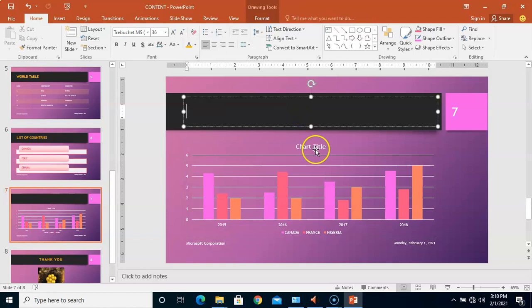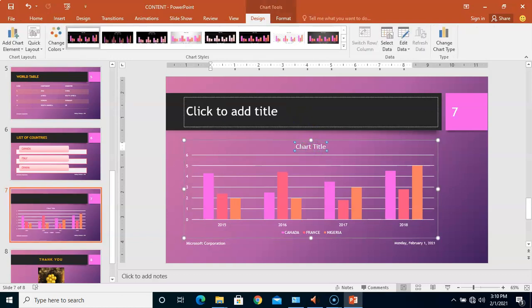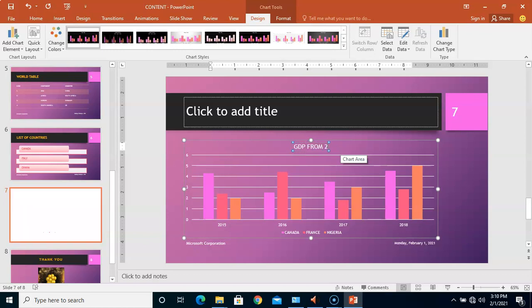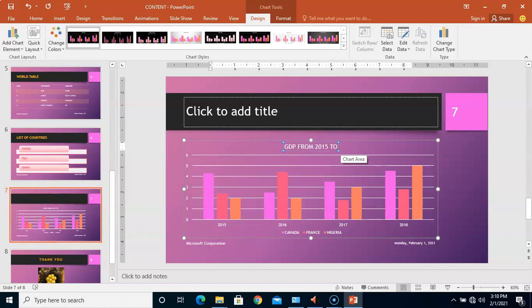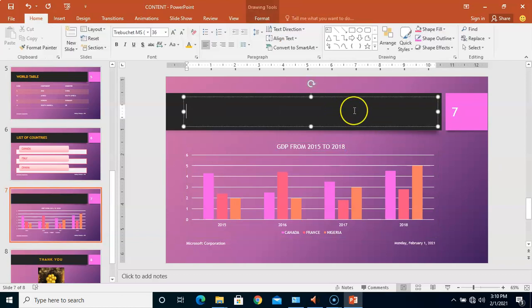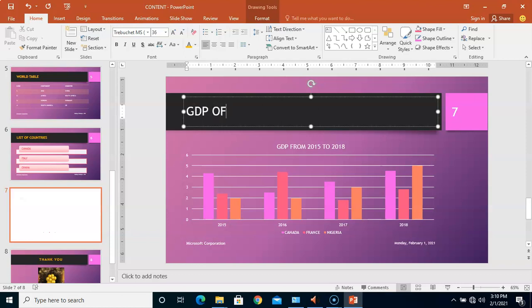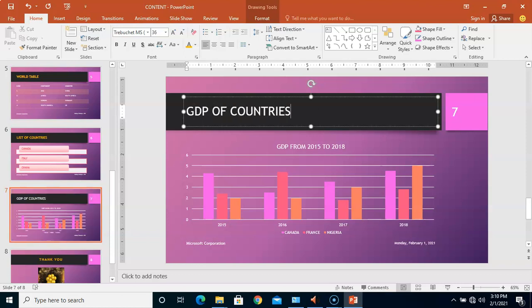So we can say that for chart title, you come to chart title, click there, then you can replace this with, let's say, GDP from 2015 to 2018. Do you understand that? So you can say GDP of countries. Do you understand that?